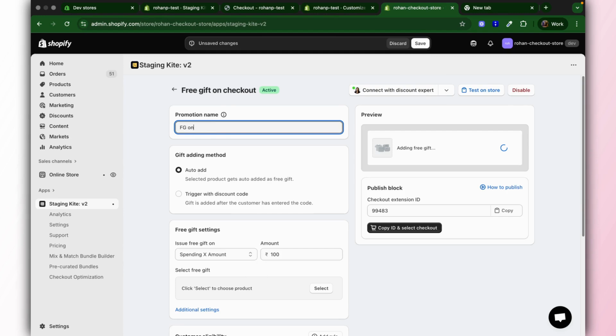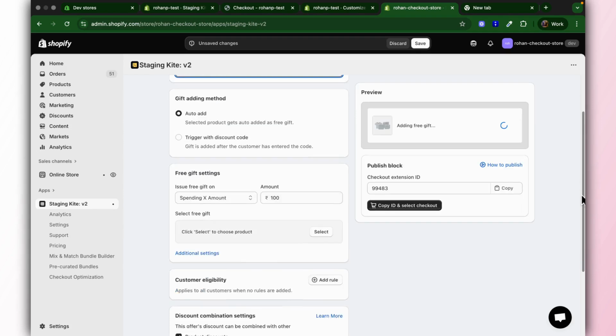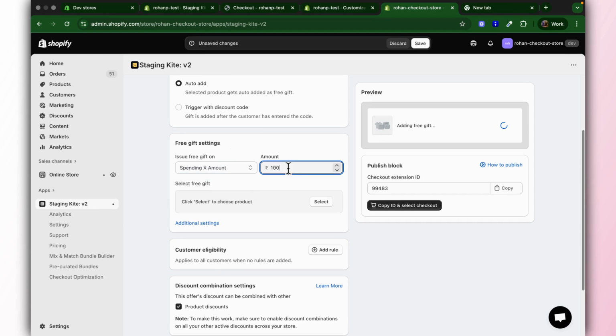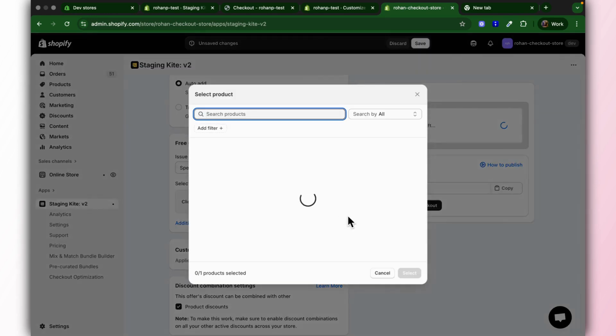We'll name this feature FG on checkout. This feature will be automatically added, and you can establish the free gift rule. This could be a rule based on spending a certain amount, purchasing a specific product, or buying from particular collections. For this demonstration, we'll use the Spend X amount rule, setting the amount at 200 INR. You can adjust this to your store's currency.